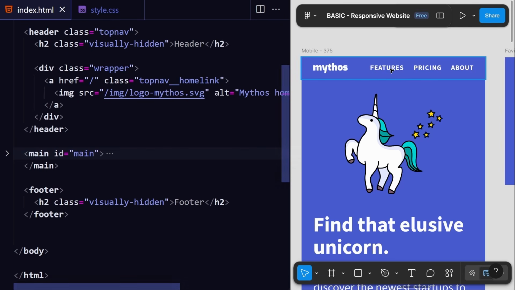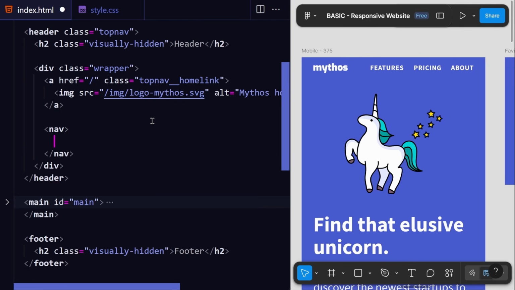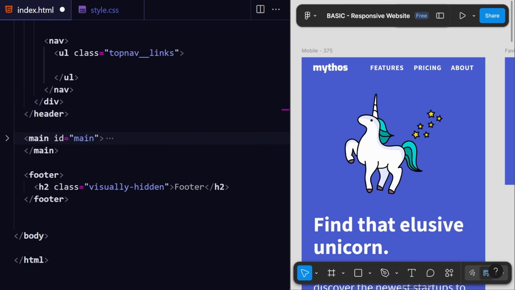After that, we also have the 3 navigation links: features, pricing, and about. So after the logo, we're going to create our nav links, and we're going to use another semantic HTML tag, the nav tag, for this. Inside the nav tag, I'm going to create an unordered list, or UL, tag to store the navigation links, and I'm going to give it a class of topNav_links. Now, the reason that we want to make these links in a list is because they are quite literally a list of links. So again, we're just trying to use semantic HTML tags in the proper place so that they will add more context for what type of content they contain.